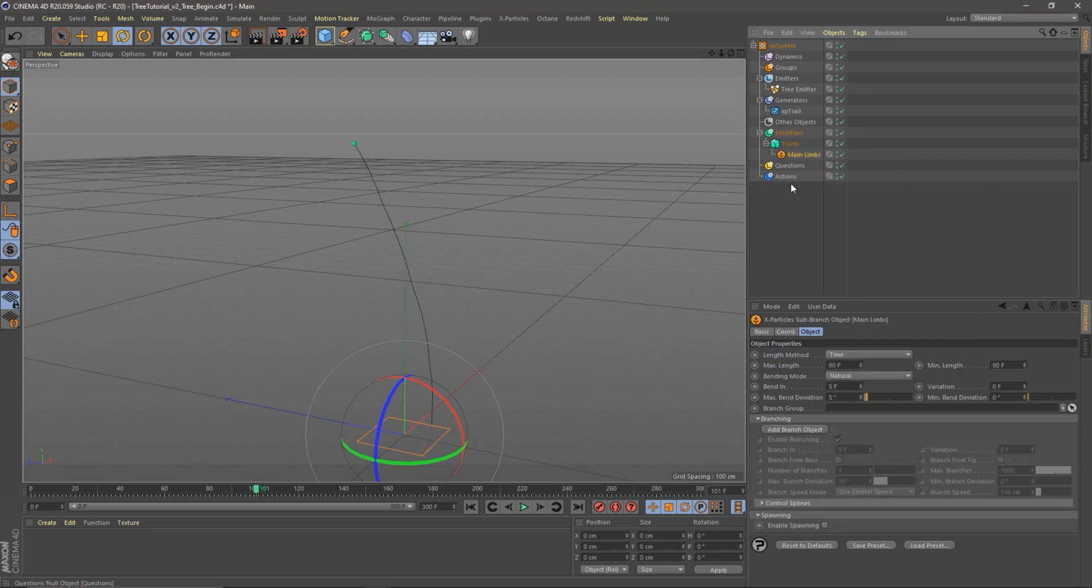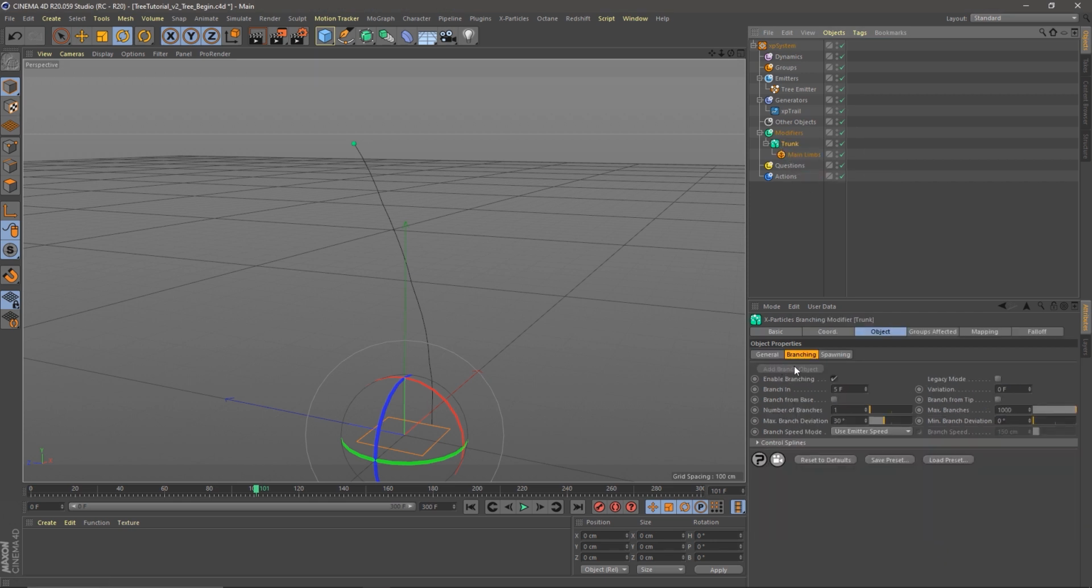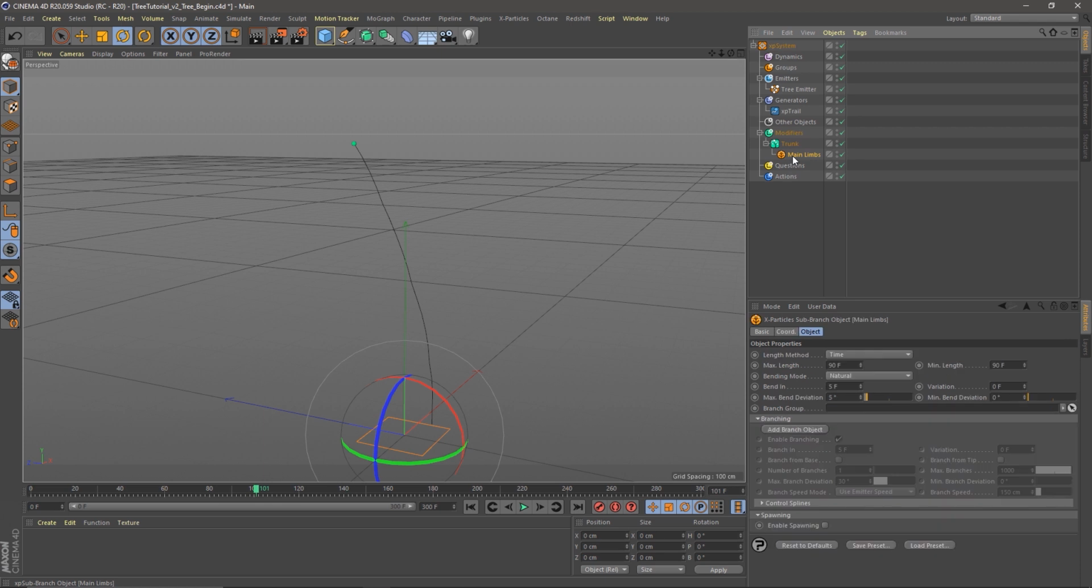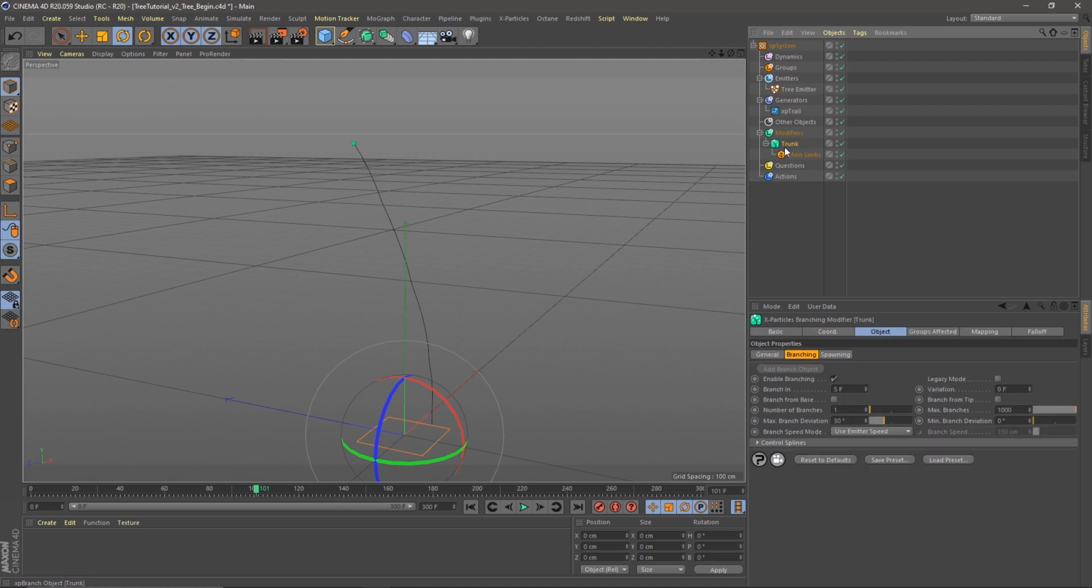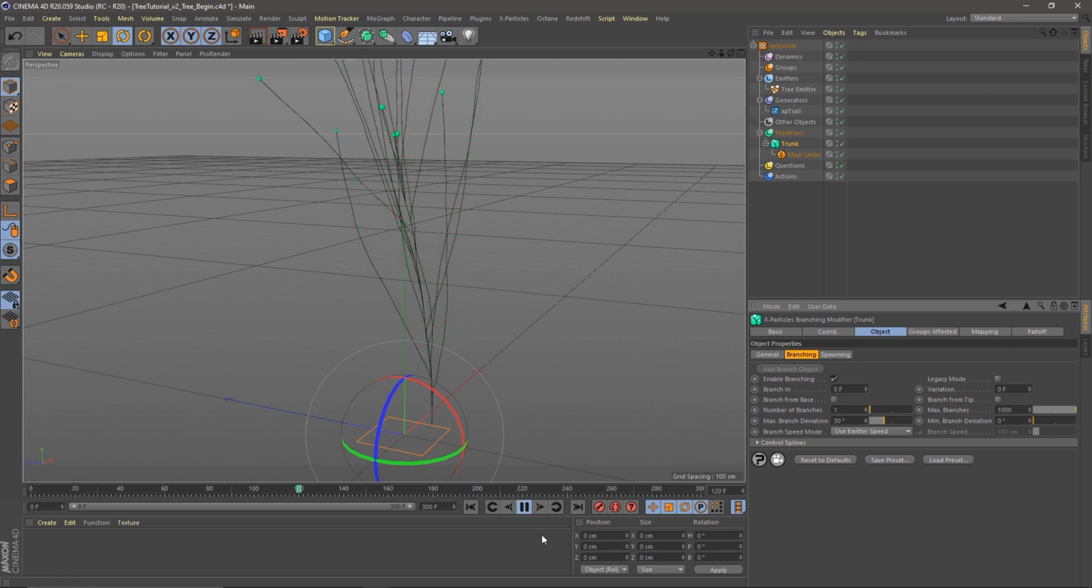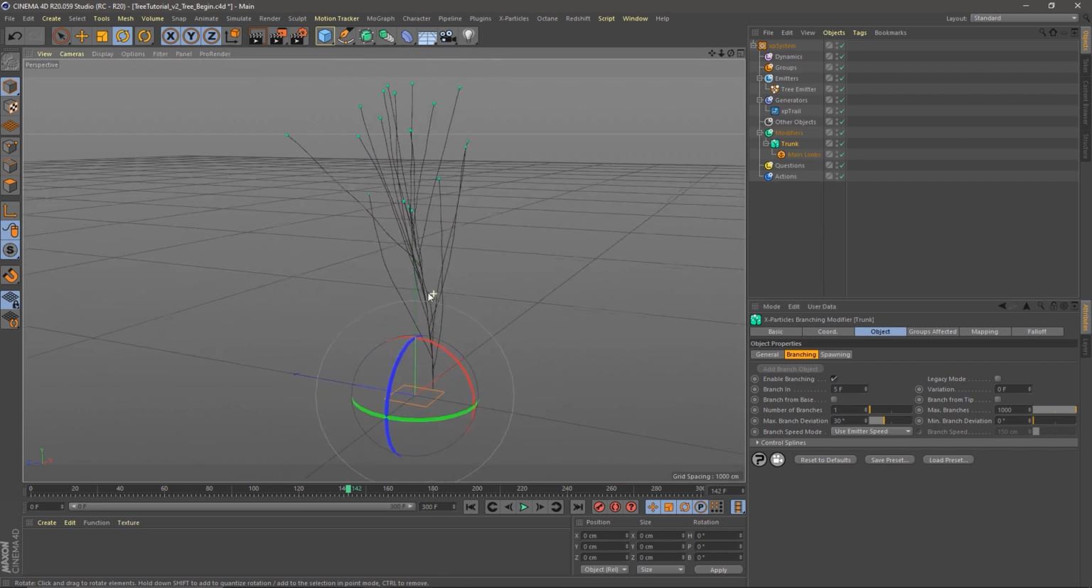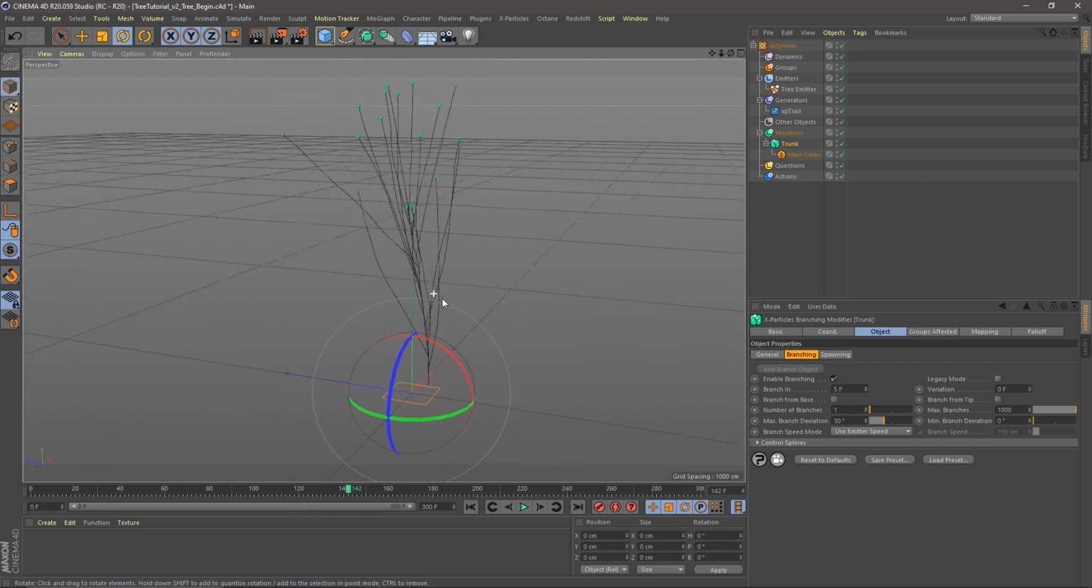So when you clicked add branch object, it automatically selected this main limbs, which is a bit tricky because actually what you want to do is go back to this trunk object and click on the branching tab. Because if I hit play, you'll see I get a ton of brand new branches. And this doesn't look very much like a tree, or at least the one that we're going for. But you'll see it made this very interesting looking organic shape.